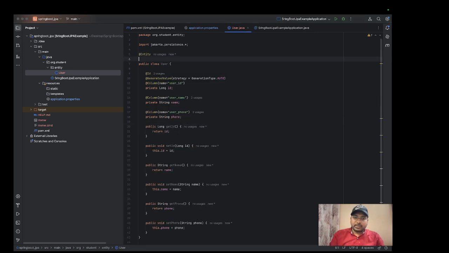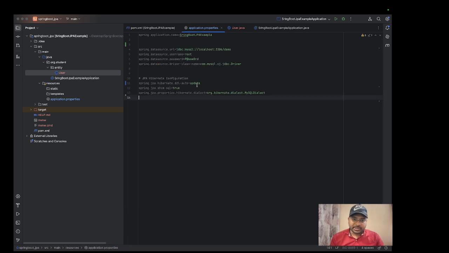Guys, here we mention the table name: @Table(name = "user"). That's fine, right? Now come here to the application properties. I'm changing this to create: spring.jpa.hibernate.ddl-auto=create means it will create the database tables. What is DDL? Data Definition Language, for creating the tables, or altering the tables. So it will create them. I mentioned create here, and show-sql is true.